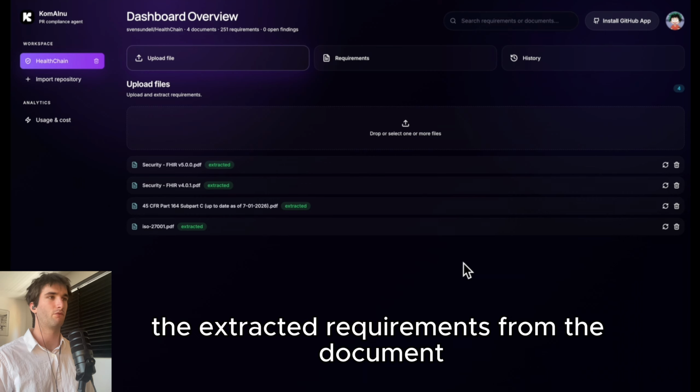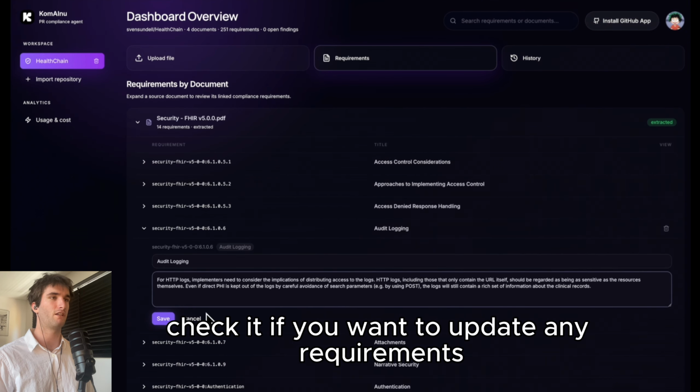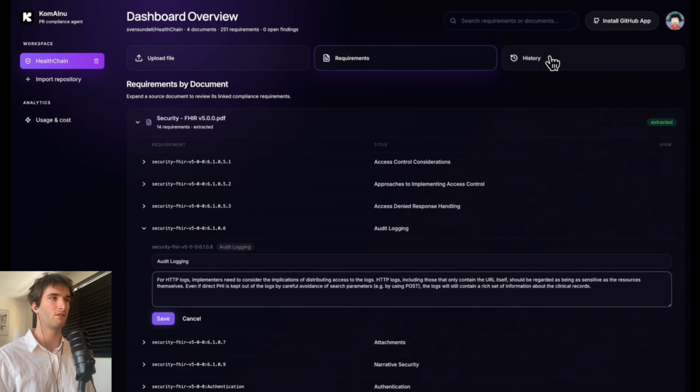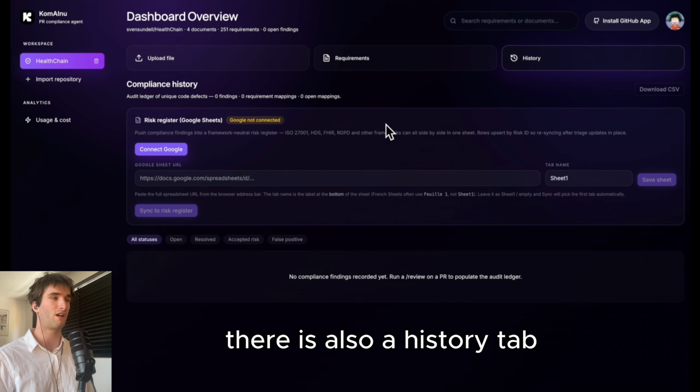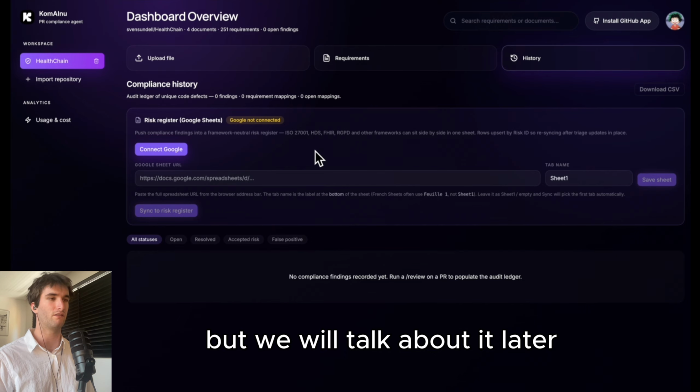The extracted requirements from the document now appear in the Requirements tab. Check it if you want to update any requirement. There is also a History tab. It will be useful for traceability, but we will talk about it later.